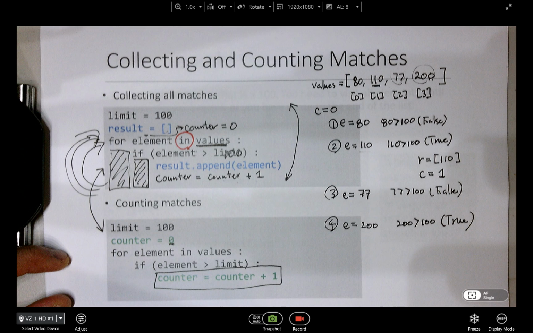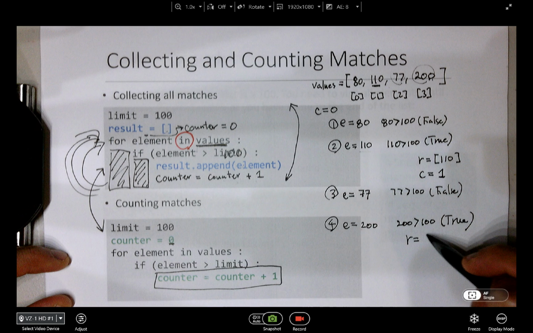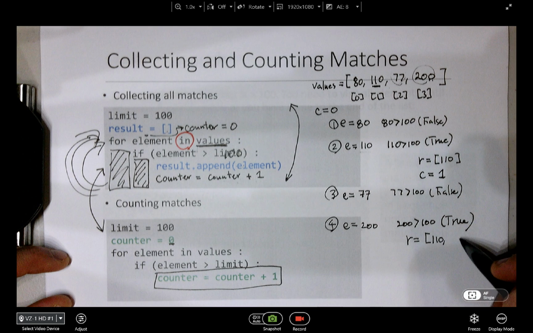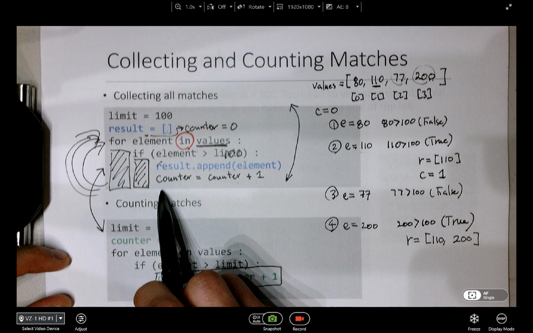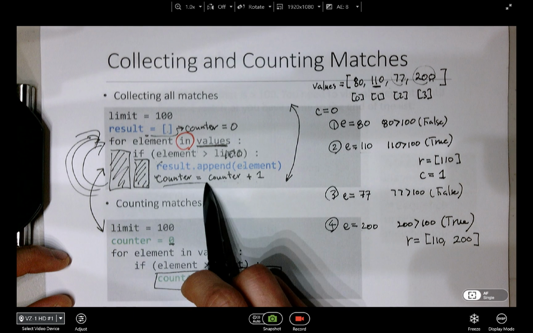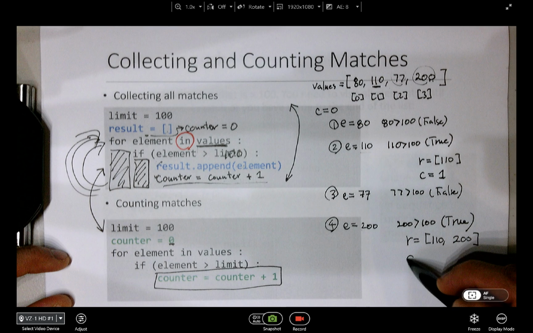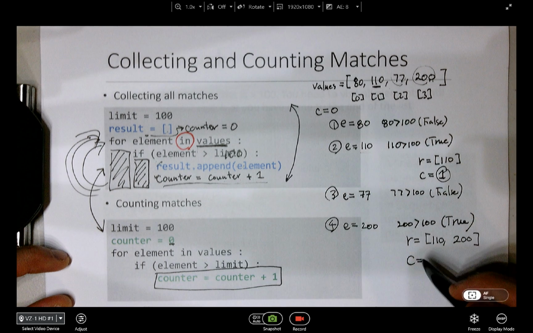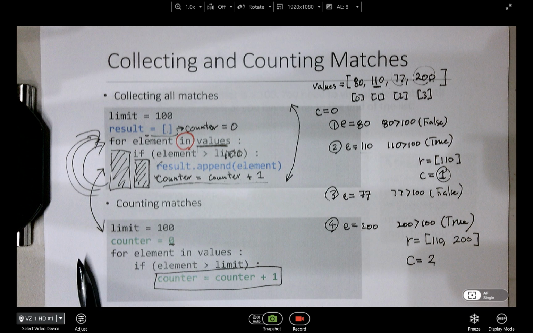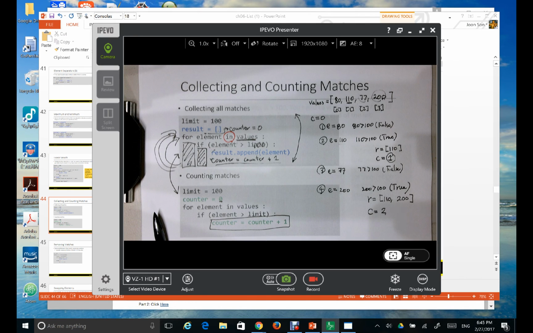So you're going to append the element 200 to the result. So the result now becomes, you append 200 to the end. And then the counter is counter plus 1. Previously it was 1, so incrementing the counter by 1, the counter becomes 2. So let's implement this.